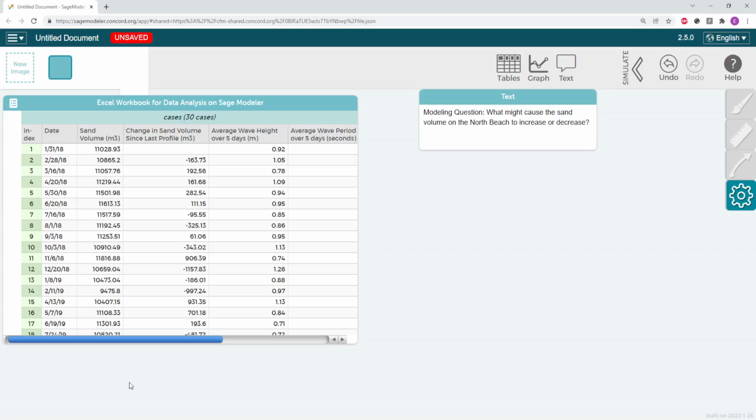So how do we know how the sand volume is changing over time? How can we graph that? Well, to find out, we can create a graph using Sage Modeler to help us look for patterns in our data. To create a graph on Sage Modeler, all you have to do is go to the top right corner and click on Graph.